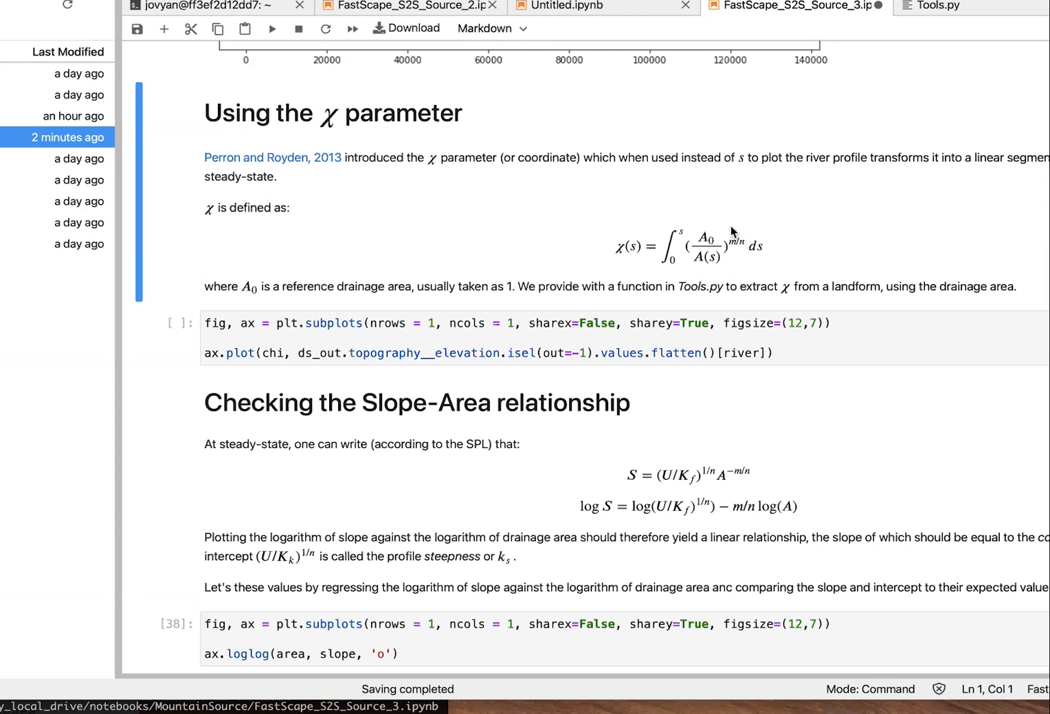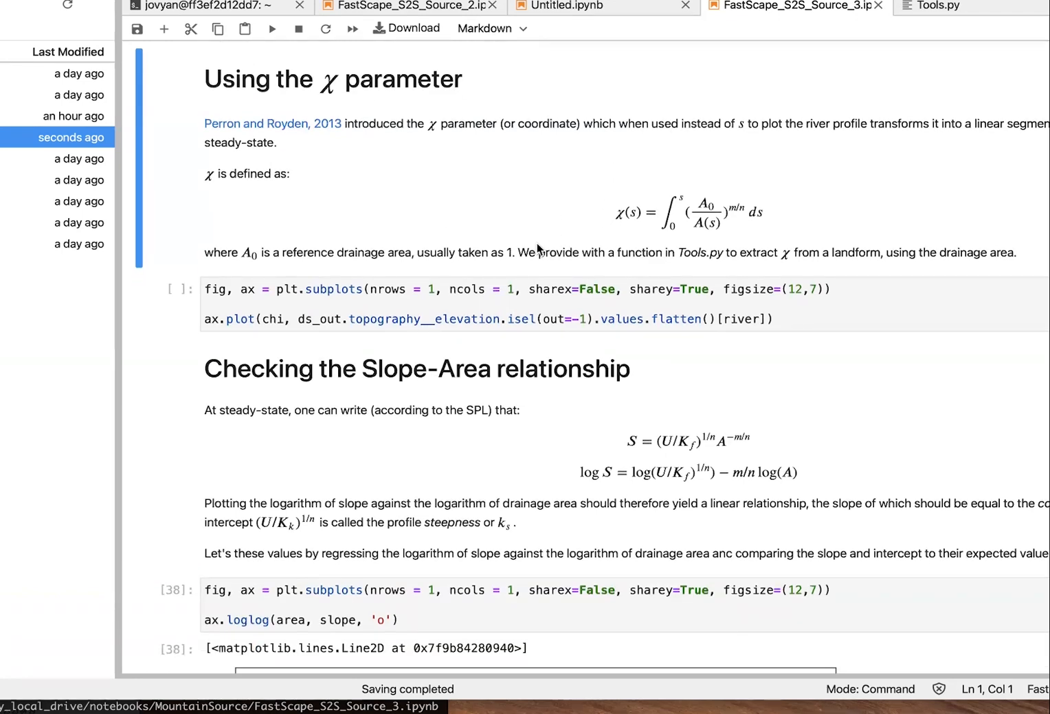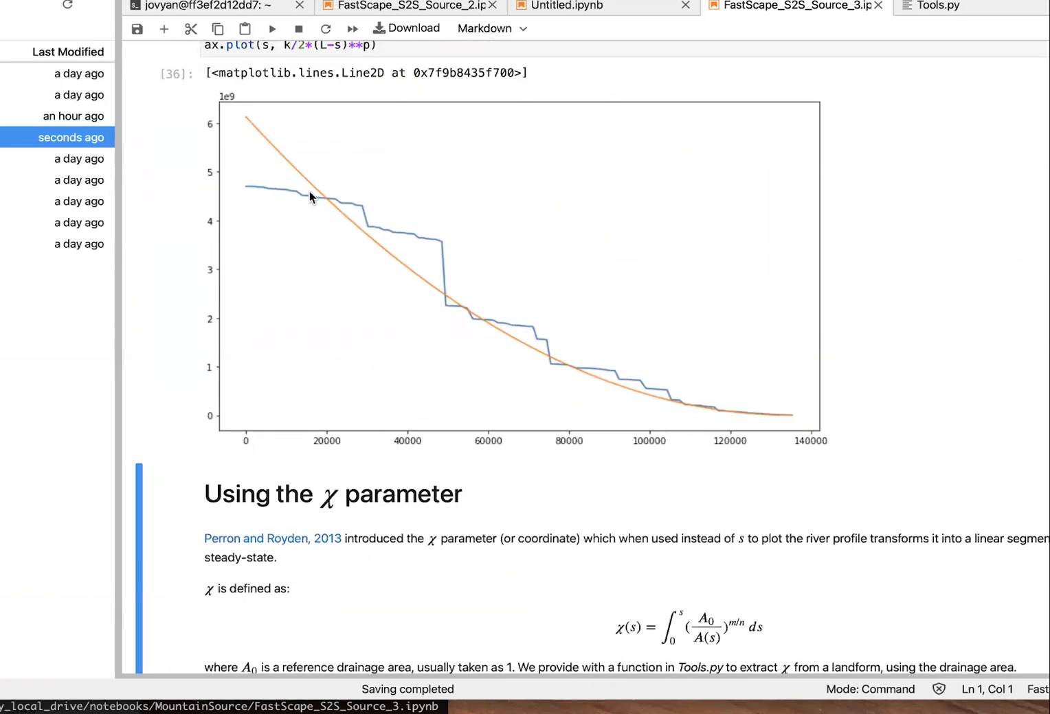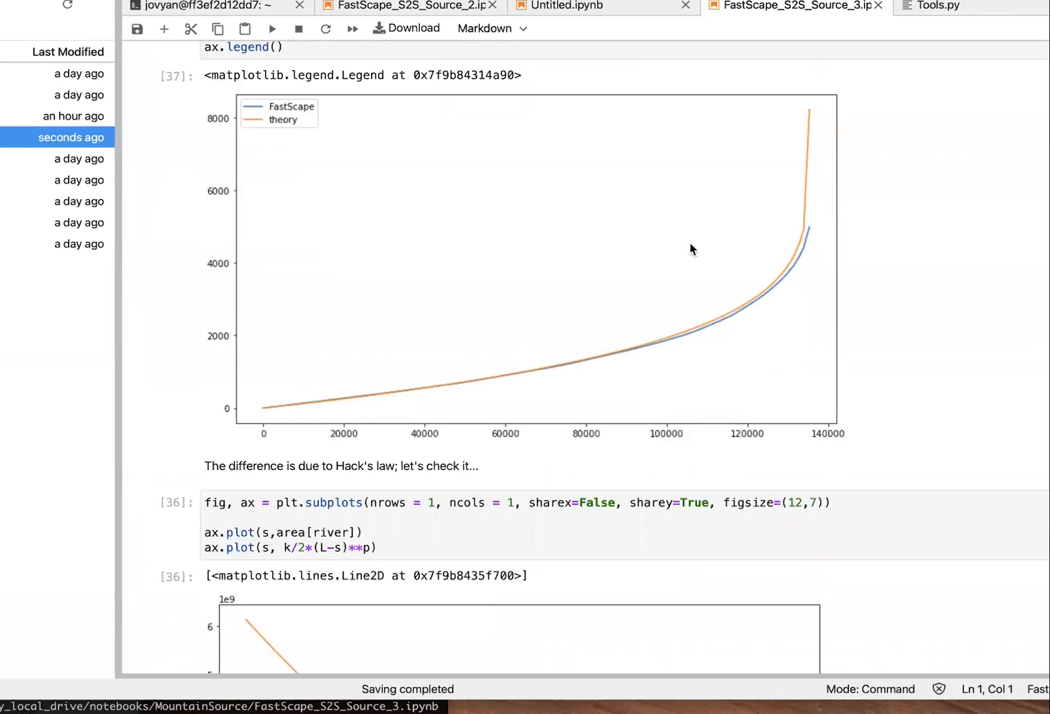Then if you integrate, you calculate an integral of 1 over the area to the power n, divided by n, and you calculate this integral from the bottom of the valley all the way to the top, you have a value chi, okay? It's called the chi parameter or the chi coordinate. And what's really amazing is, if you plot now the height of your landscape, like I've done here, but instead of using S or distance here, you use chi, okay? You've got to have a twisted mind to think about doing that, all right?